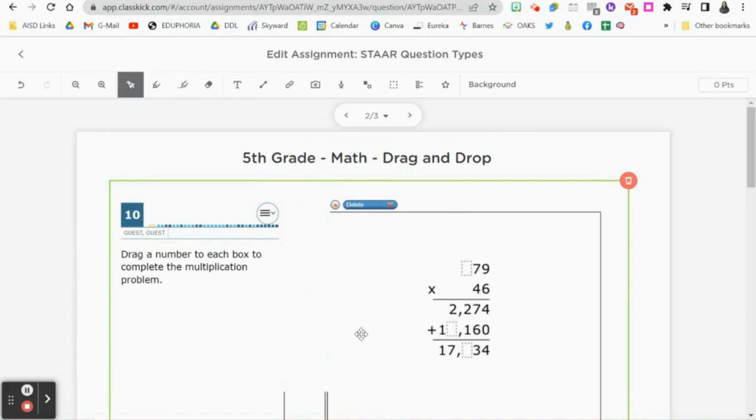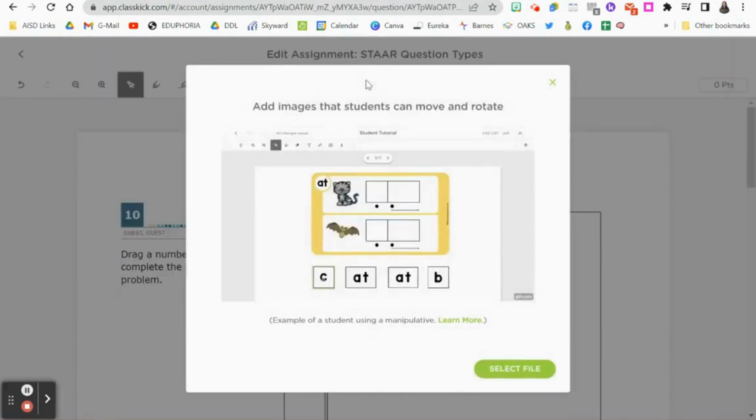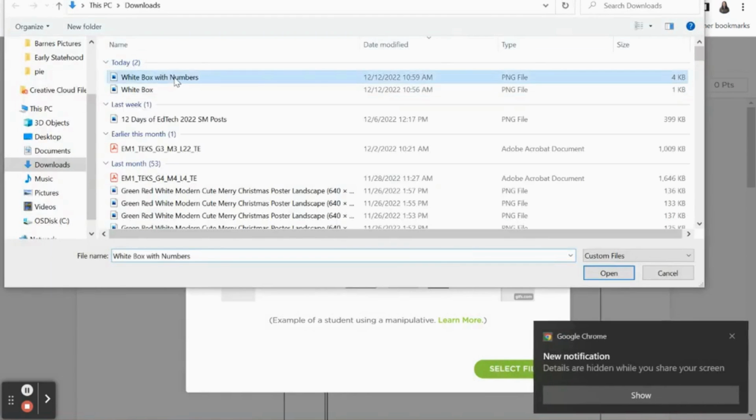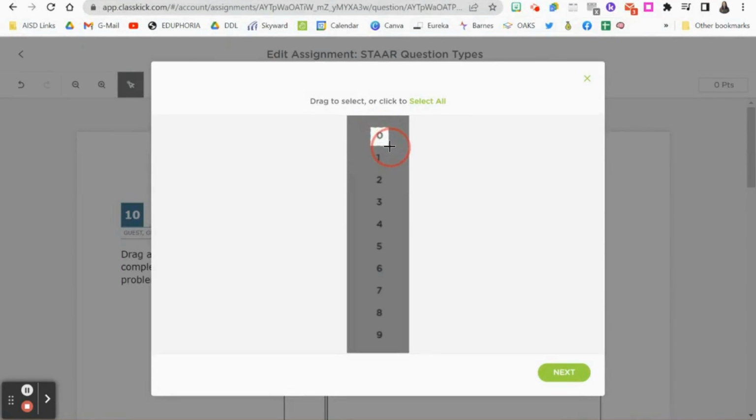Okay, now I'm going to bring in my numbers for my students to drag and drop on this particular problem. To do this, I want to go back to my Add Manipulative at the top icon, and I'm going to select Add Manipulative. It's going to give me some instructions. I want to select my file, and here is my white box with my numbers that I downloaded earlier. Okay, and I'm going to get my first number, which is 0.